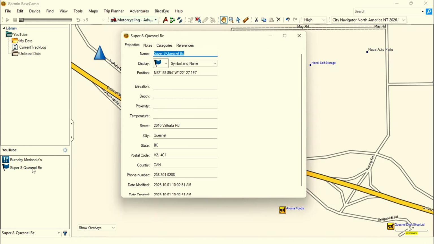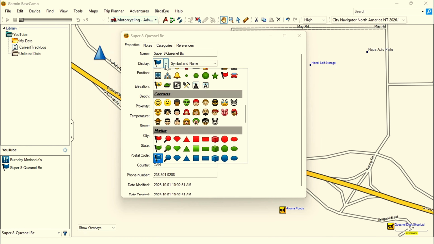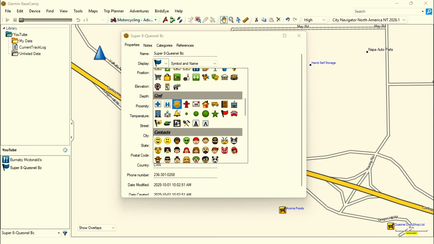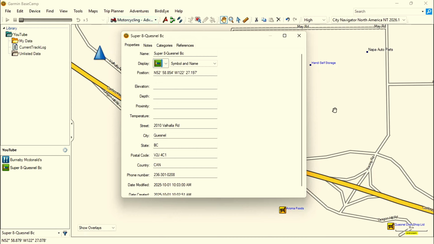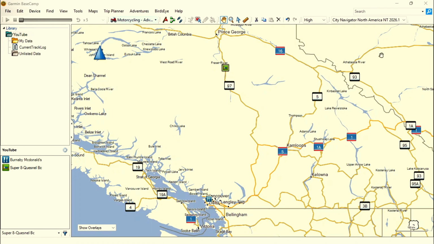Again, we'll go in and edit it and change the display and make it a hotel. There we go. Super 8 Quesnel, BC. Done.